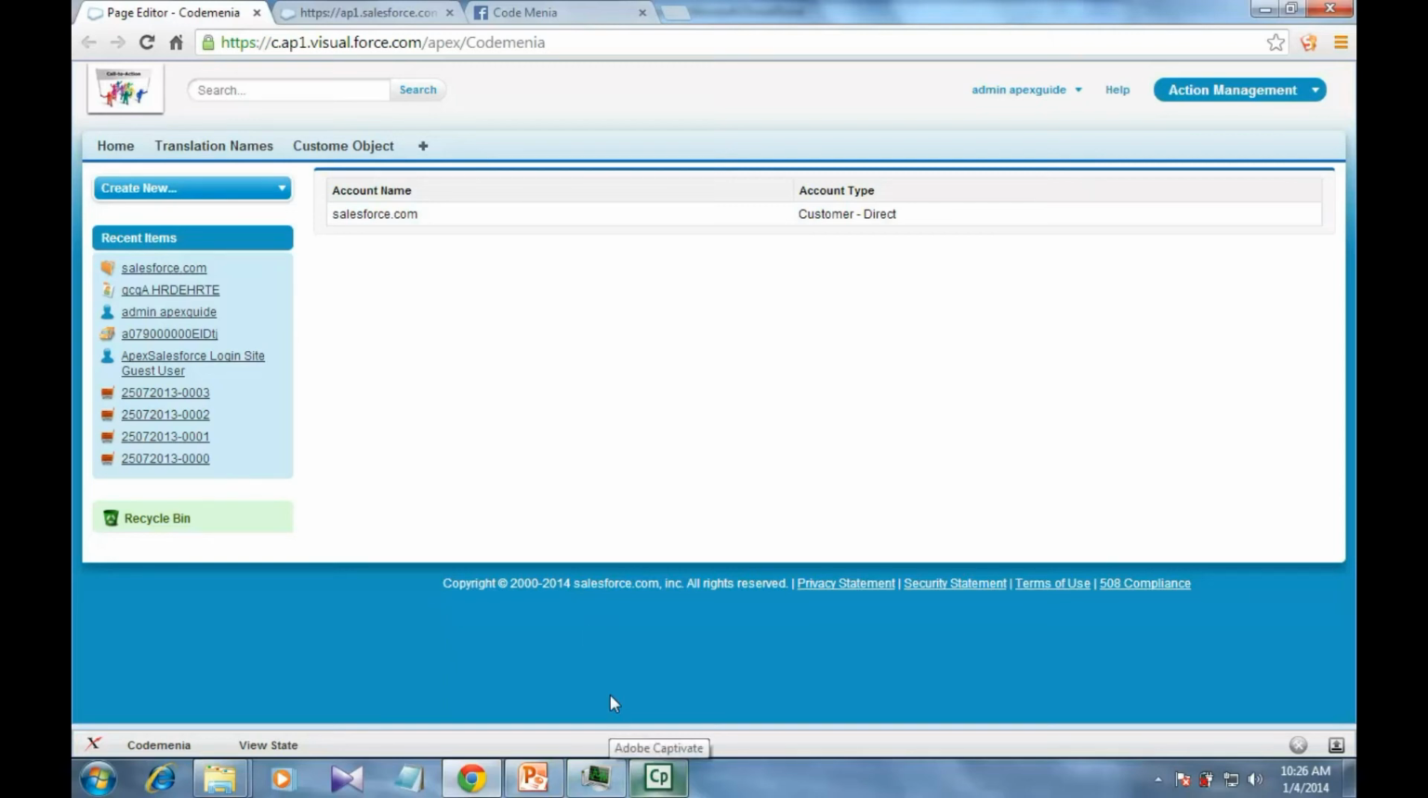So we understand how to use this Apex PageBlock table to fetch records and to display the records. Still we are using the standard controller.